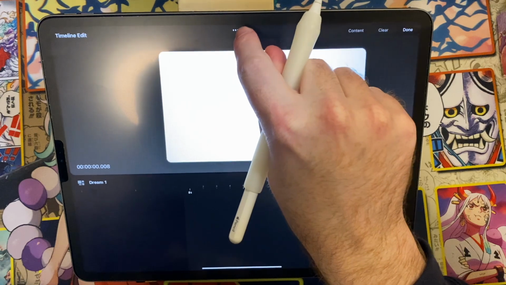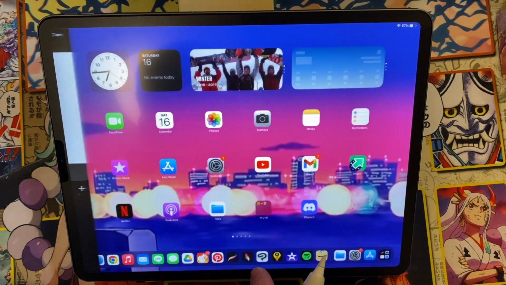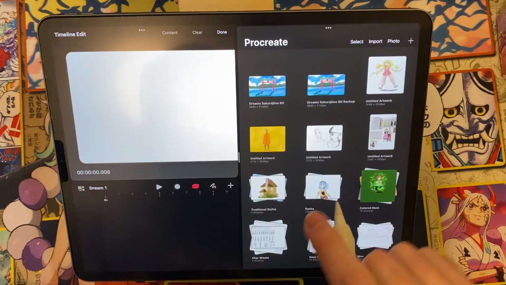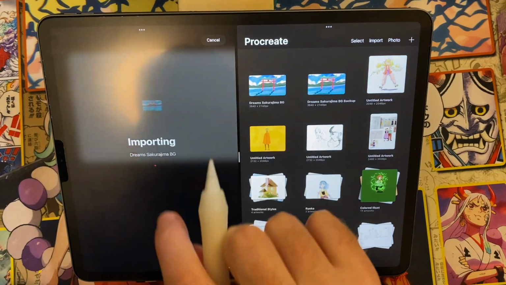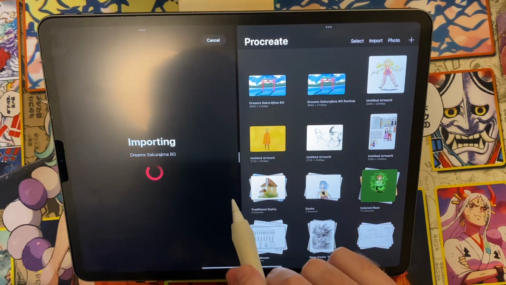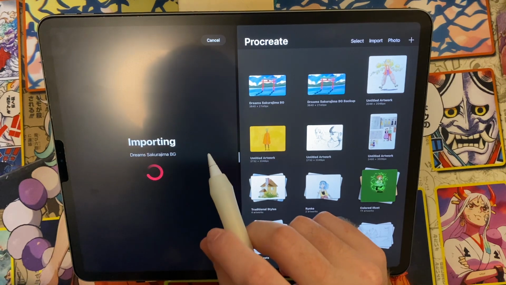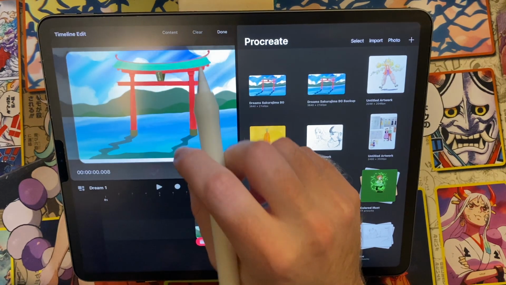Another quality of life aspect is the compatibility with Procreate that Dreams has. Importing files and entire projects from Procreate into Dreams is super simple, and it imports in a way that is immediately editable within Dreams, so that's great.